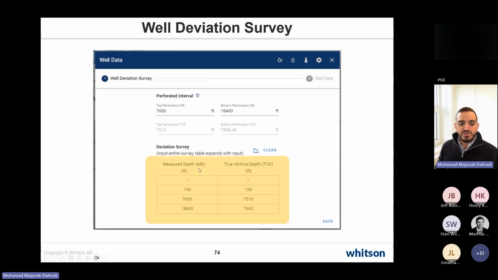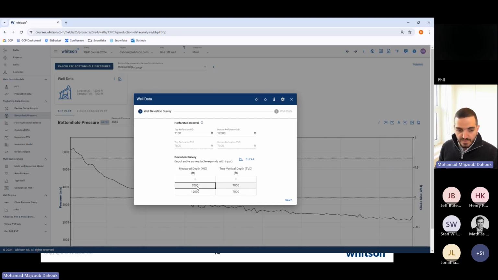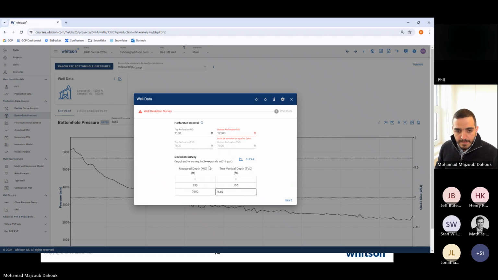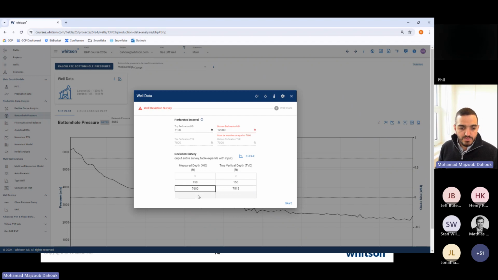We'll start with the deviation survey. It's a very simplified deviation survey just to make sure that we all can do it in an easy way. So we start with 150 for the first row, so it's 150 and then 150. Then the second row will be 7,600 and 7,515. If you want to add more rows, you just press enter on the last row, and it will add more rows.